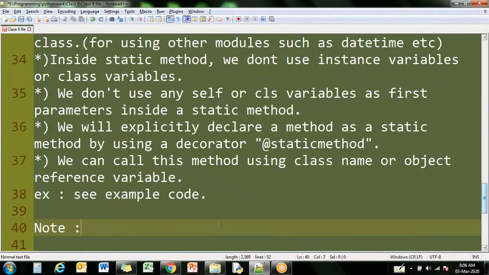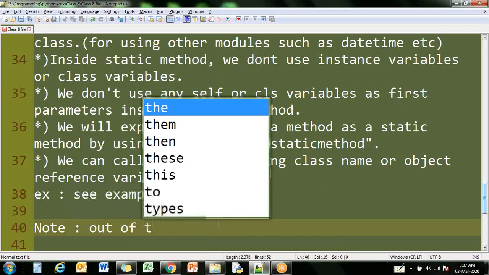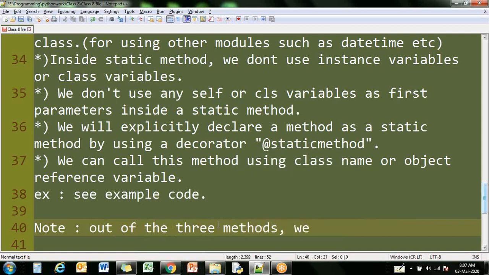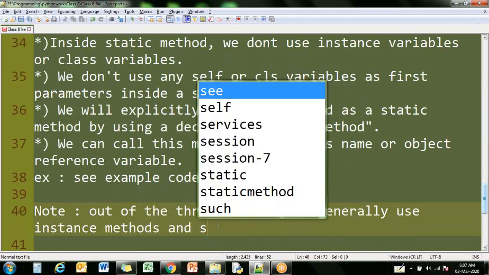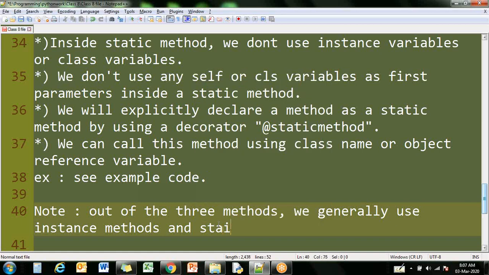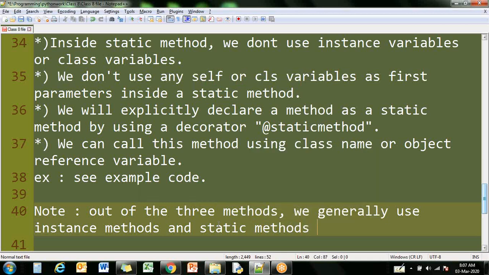What are the most common methods we are using out of these three? Instance methods and static methods we generally use. Class methods we don't use that often. Static methods we use quite often, because it is a utility service. We can access them directly.